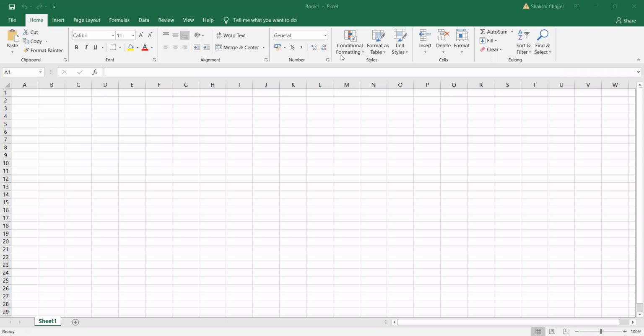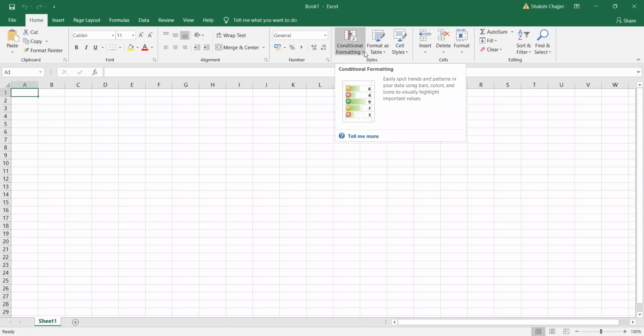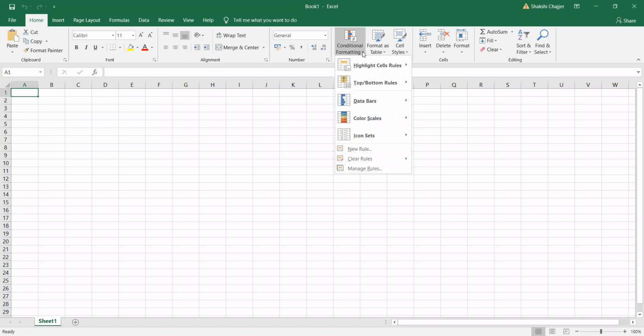Now what do you mean by this style? The conditional formatting, format a table and cell style. So if we talk about the first feature, that is conditional formatting. Conditional formatting means if you want to highlight in cell, you want to have top down rule, data bar, color scale. So we use this conditional formatting.